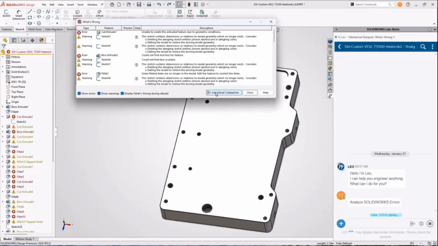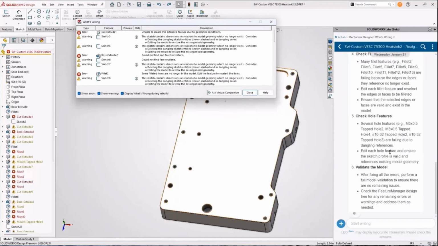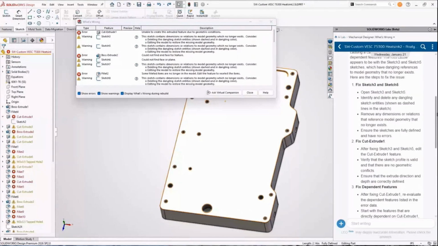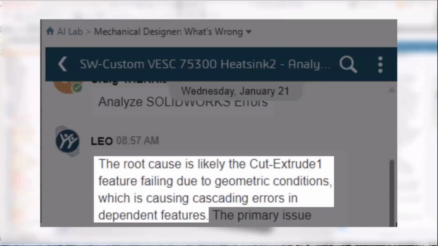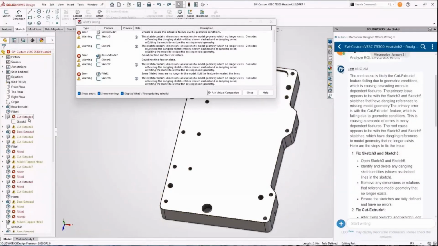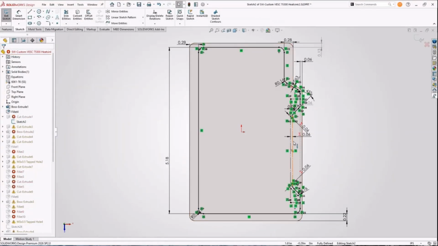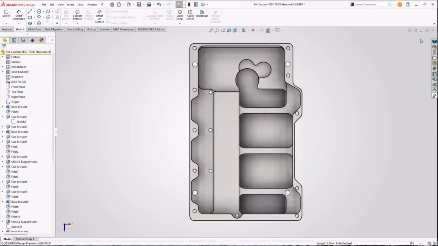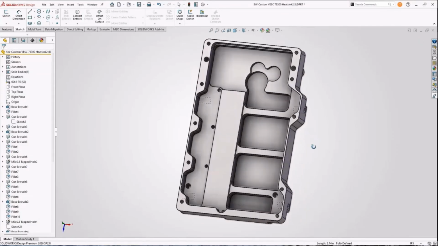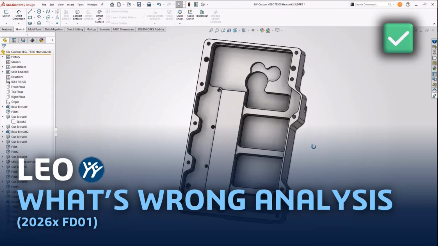So here Leo is going to help in a big way because it can diagnose what's wrong in your model. In this scenario, you can see the main reason was the cast extrude feature failing due to geometry conditions. So you can easily identify the core issue. You can directly go there and make the related changes, and again, this will help you increase your productivity, because sometimes when we are working in a multi-user environment, the user is not available, and then you don't know exactly what he has done inside his data set.